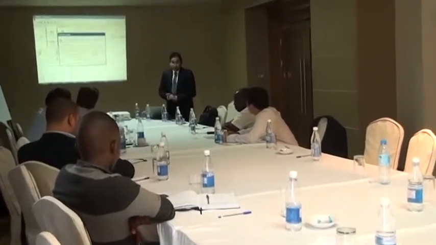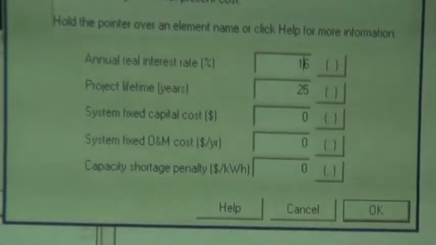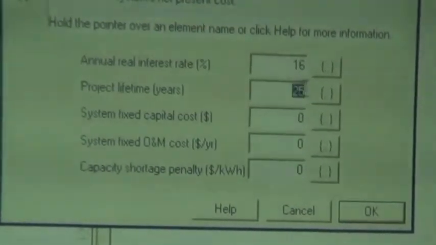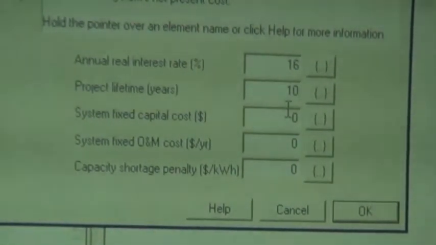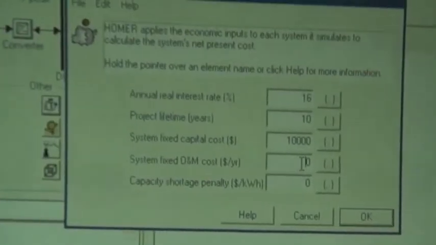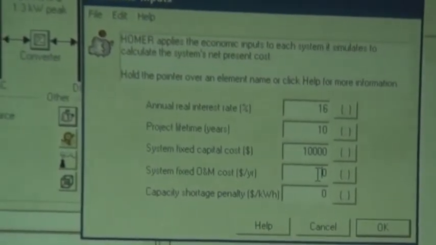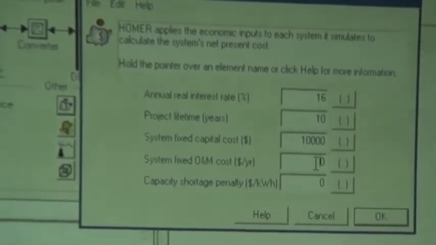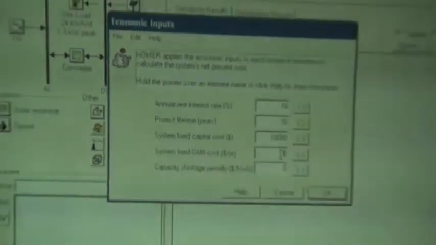Okay. So I will start with an interest rate, maybe 16%. Maybe the project lifetime is 10 years. Fixed capital cost, let's consider another $10,000. This is what I was referring to: civil works, and it's just a random value. Yes, civil works, the accessories cost, like the mounting kit, the cable, the grounding, and so on and so forth.